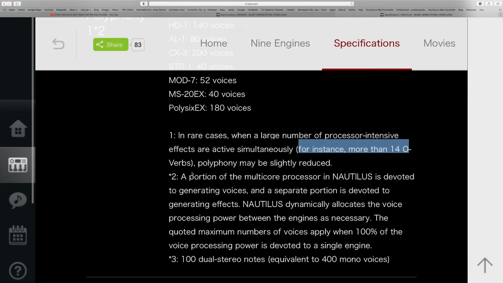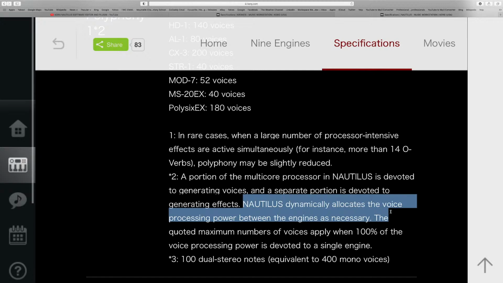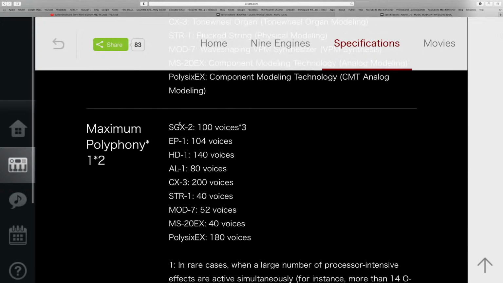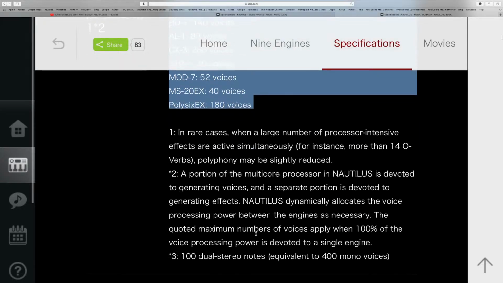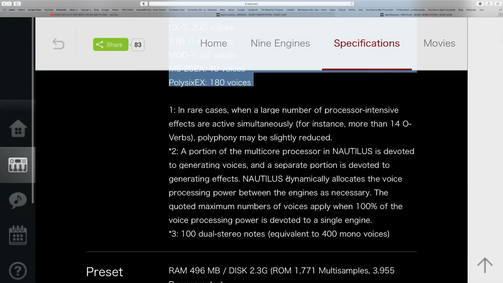Okay? It says a portion of the multi-core processor in Nautilus is devoted to generating voices, and a separate portion is devoted to generating effects. Nautilus dynamically, here it is right here, Nautilus dynamically allocates the voice processing power between the engines as necessary. That's what I was just explaining. So it takes a combination of all of this in your combi mode or whatever you're doing, and it dynamically allocates it to determine how much polyphony you can use.